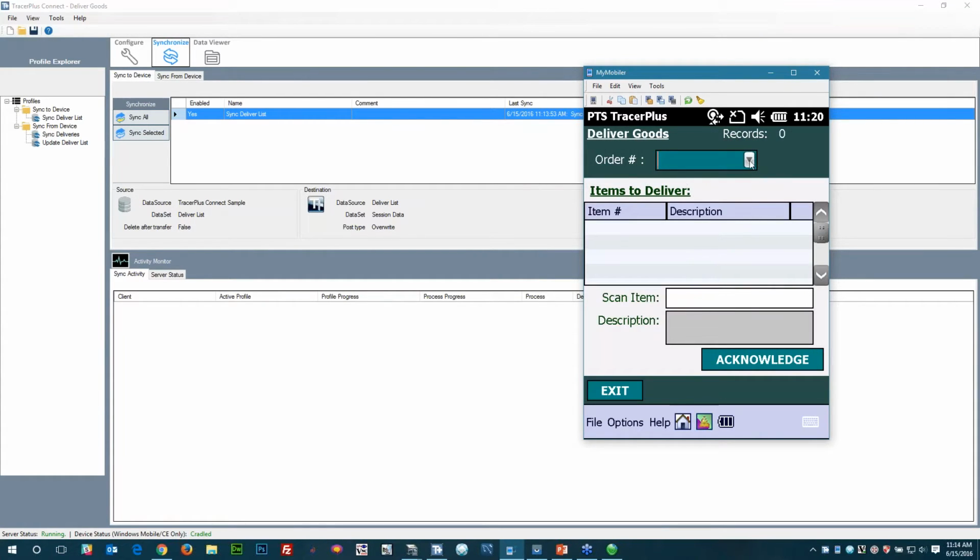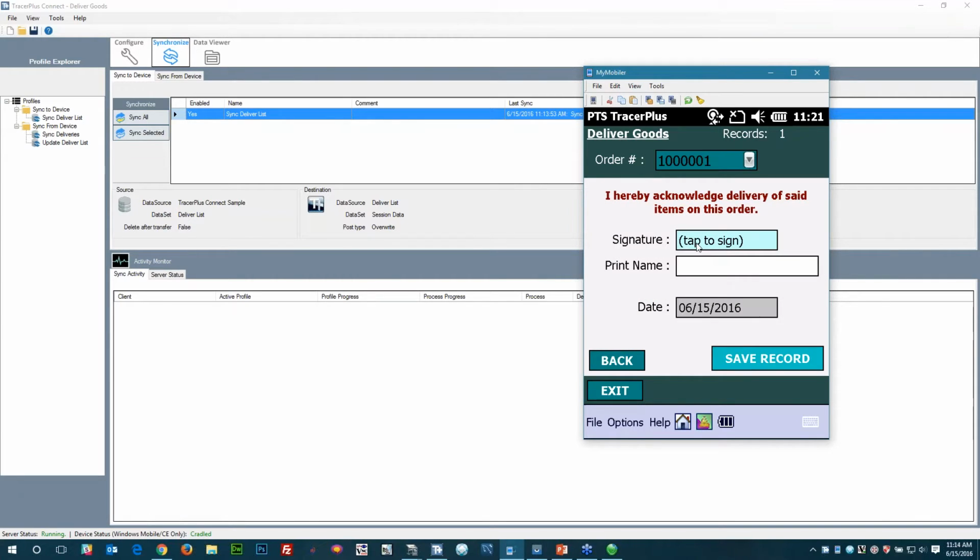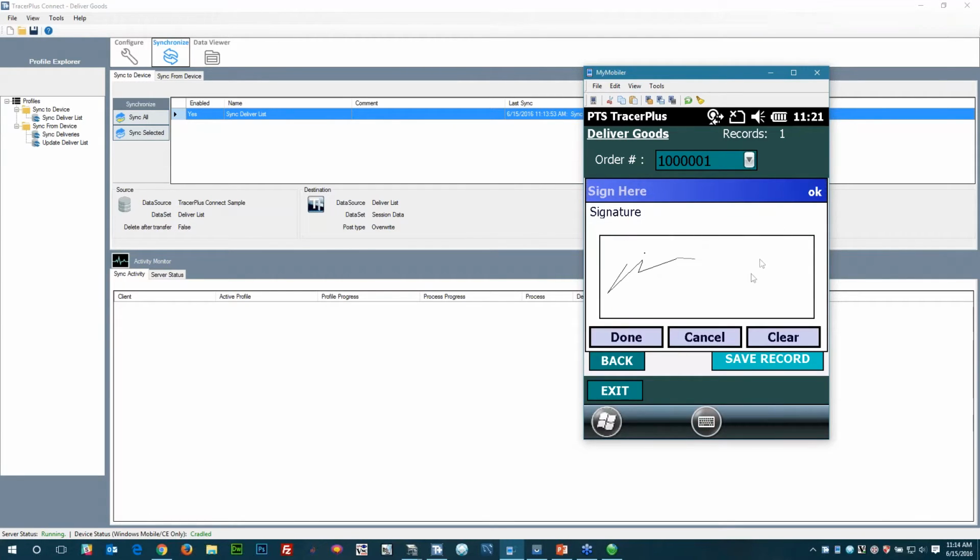Now if we jump back over to deliver goods, we select an order number. You'll see that now once I select this first order, it's showing those 3 items that we are to deliver. So as we start scanning these items, you'll see that they'll remove from the list. And once we finish, the list is empty, and then they can go to the Acknowledge tab and have the customer sign for their delivery.